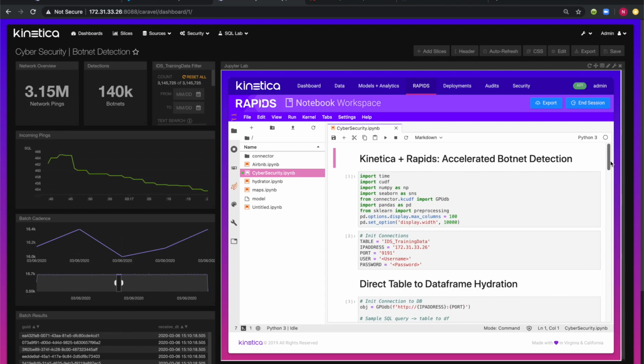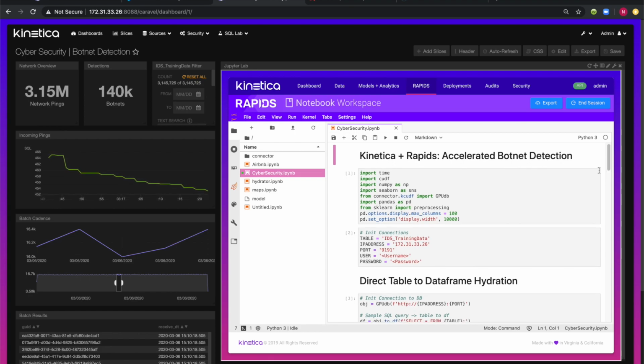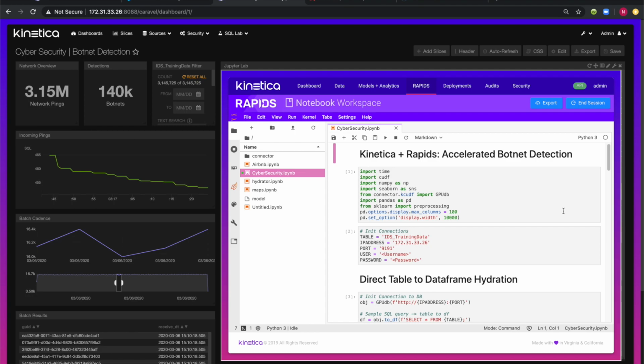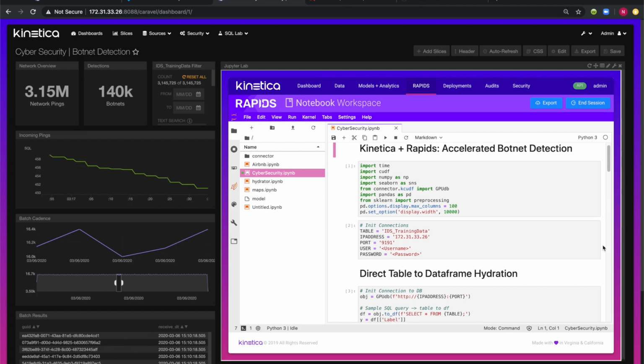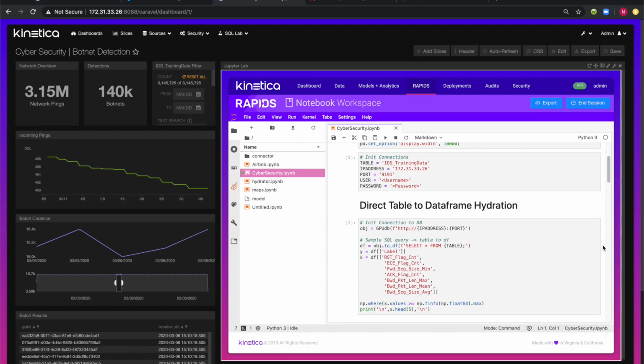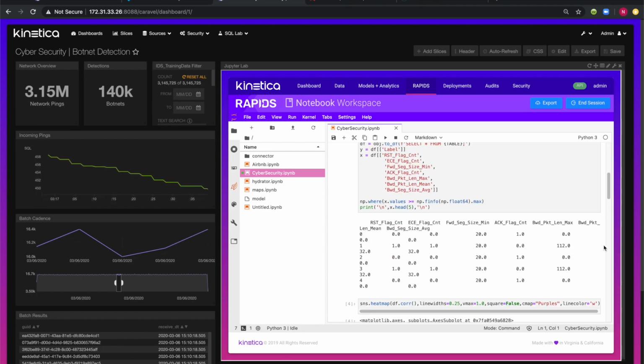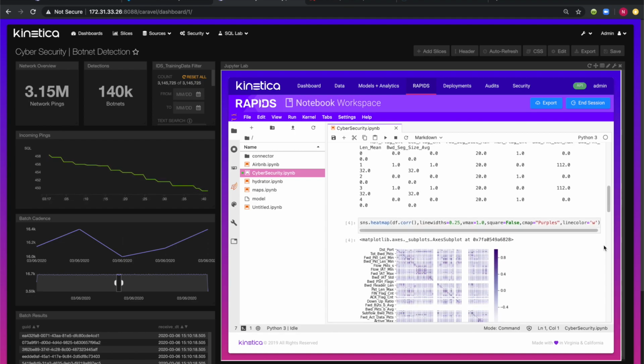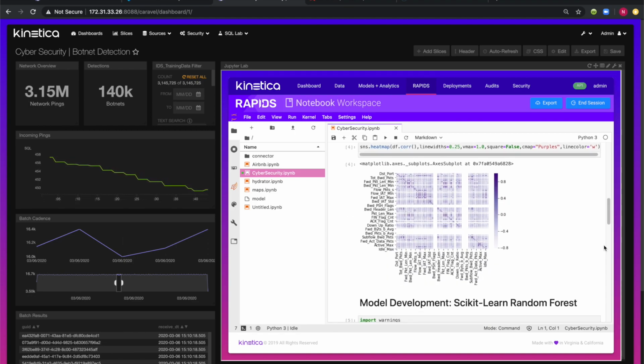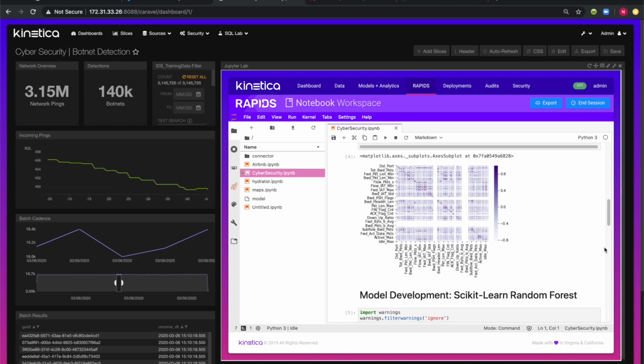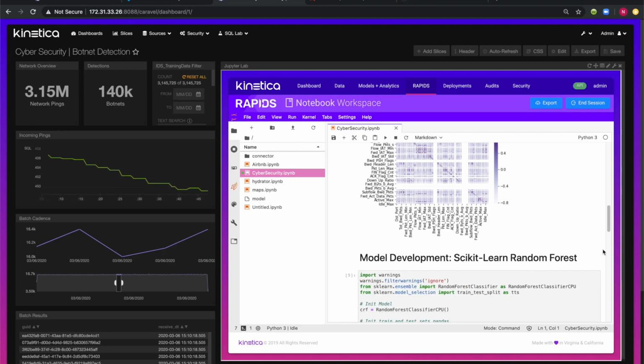Another cool piece is that these pre-configured notebooks have direct table access to Kinetica, so I can point to the table name, the IP address of the database, and then provide the database credentials. And I now have direct table access where I can hydrate a data frame directly. And then again, at this point, I would begin feature analysis and model exploration. But for the sake of time, I actually really want to focus on that path to production.